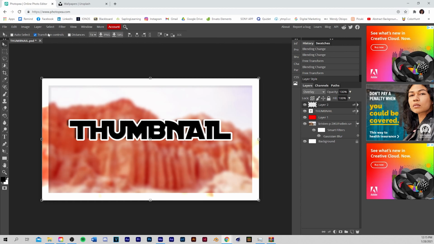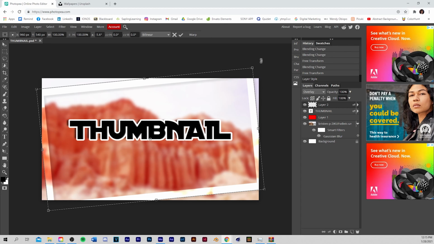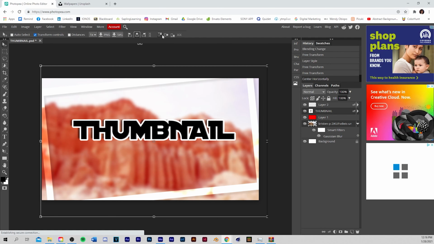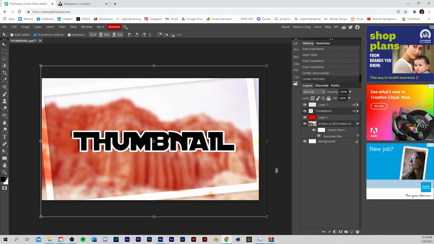Make sure you have transform controls checked on. And then usually what I do is I set this at an angle. So like that. I think that looks nice in my opinion. And now we're going to select our text and select the background as well as the text. So hold control and then hold the background, and then we're going to center the text to everything.